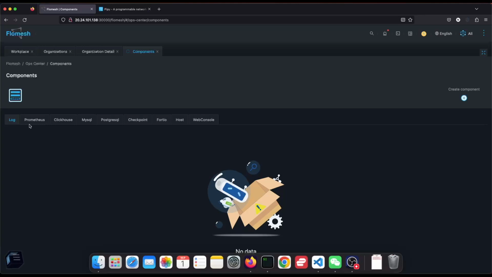So the first one is log. That is actually a generic logger which you can configure different 4LB or 7LB to use to store their logs there. And the Prometheus, ClickHouse. ClickHouse is the default log store that FLB uses, but you can use any of the other stores, MySQL or PostgreSQL. So we'll be first creating a ClickHouse.